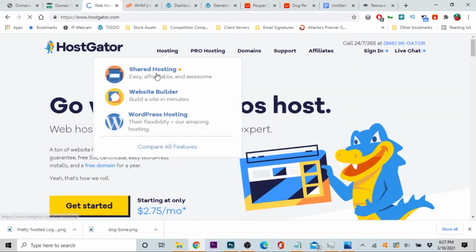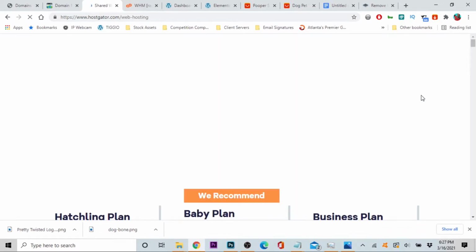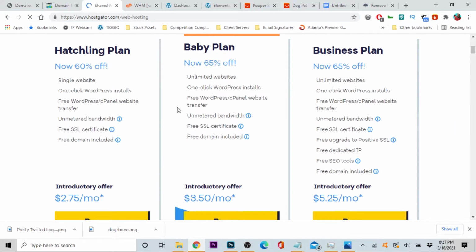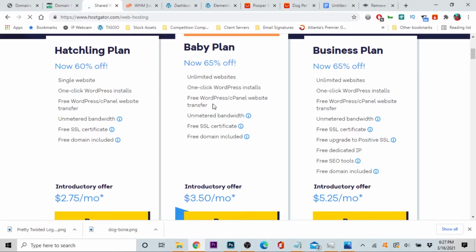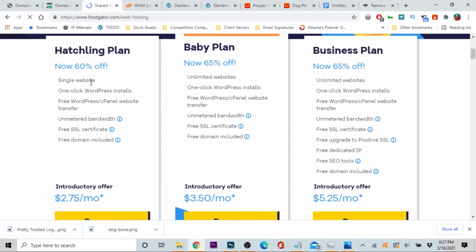So let's look at some hosting plans. One of the top plans is the baby plan, and you can host multiple websites. When they say unlimited websites, that's BS. It's nothing unlimited, but you can host quite a few websites on that platform and be okay. But don't read the hype when they say unlimited websites, because that's totally not true.